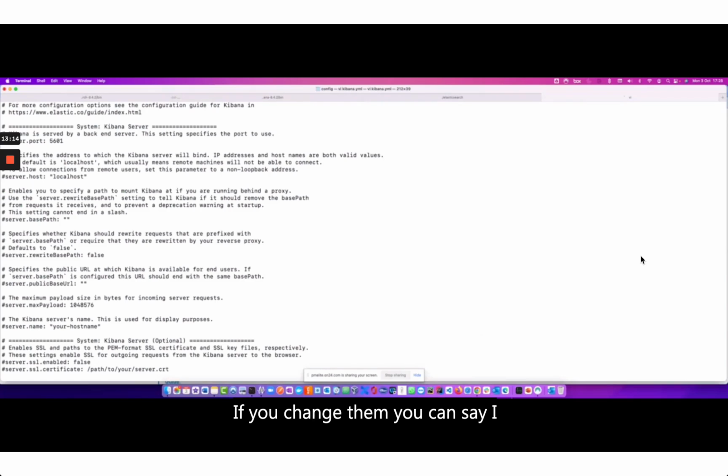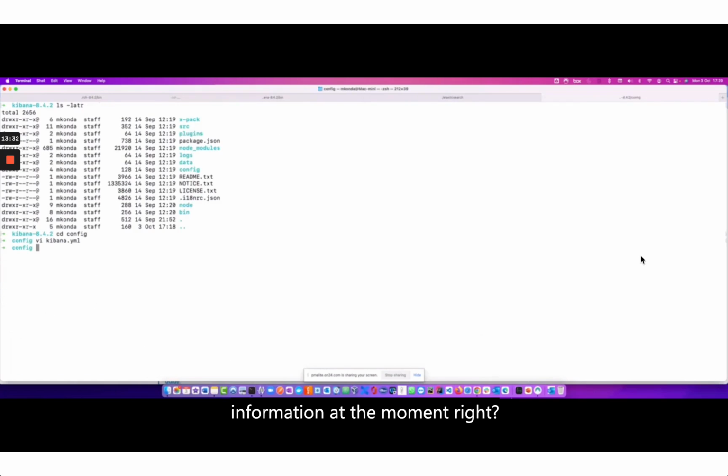If you change them, you can say, I don't want 5601, I want 9200, sorry, not 9200. If you want some other port, let's say 1099, that's your choice. You can change it. That's your server port. But for simplicity, I'm not going to change this information at the moment.